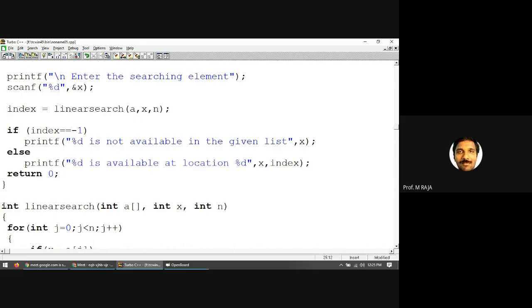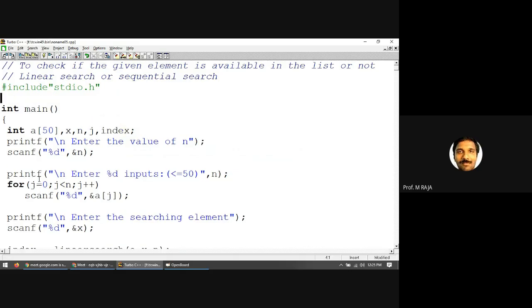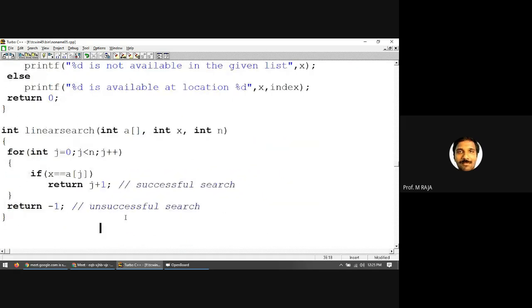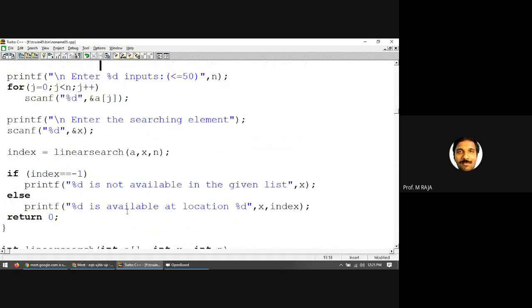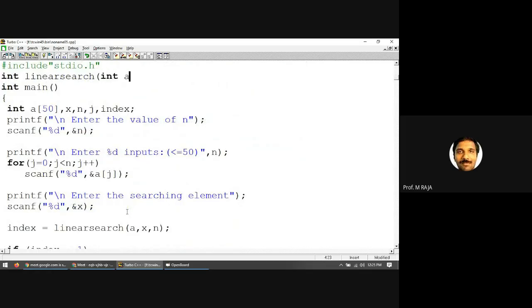Now let us have the function prototype. What is the function prototype? For linear search, the first parameter, have a look at the formal parameter used, is the array a. So you need to type it as it is, the array a. Then the second and third parameters are integer ones, so we write integer x, comma, integer n.